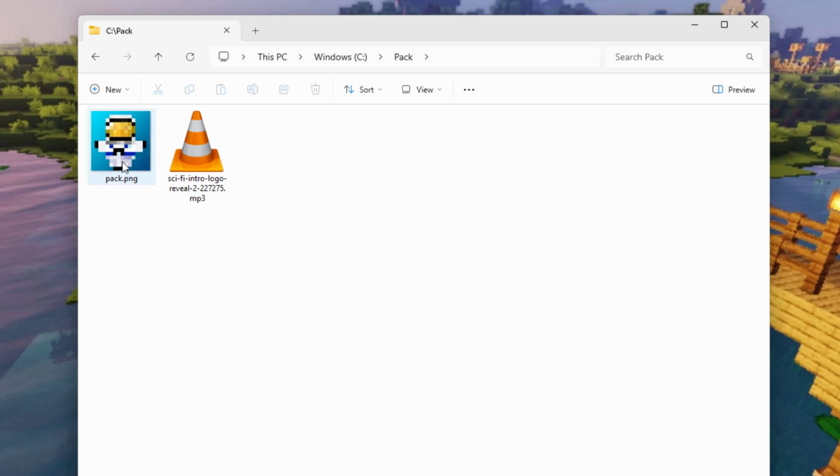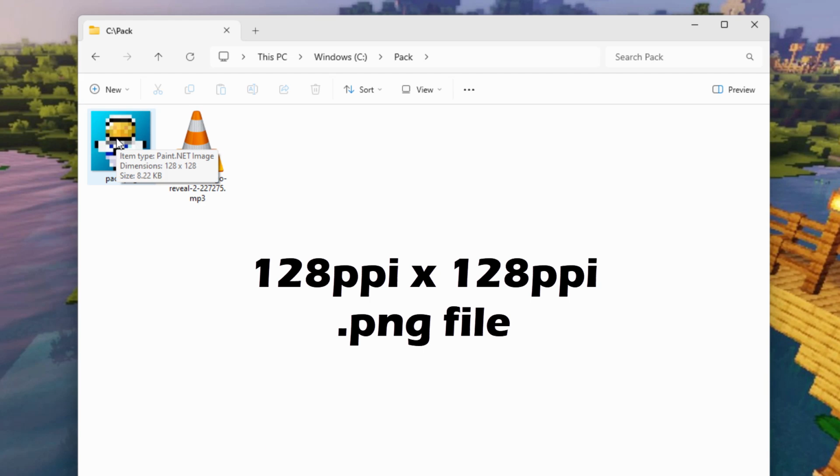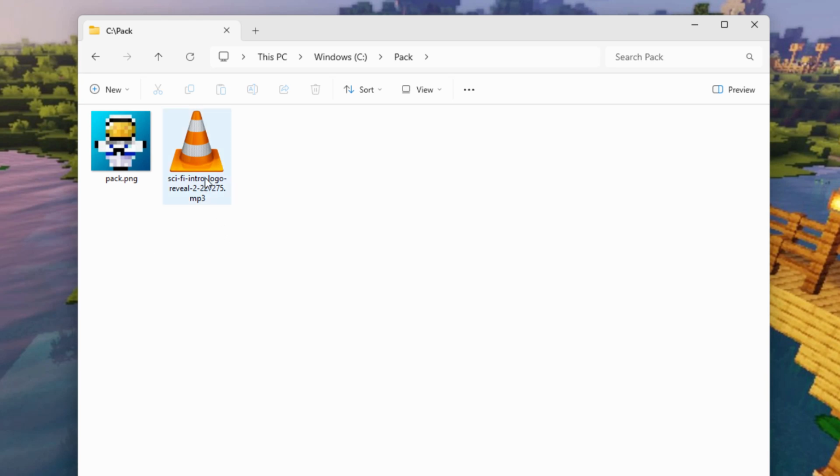You may want to have your own pack.png file. I have one right down here. It's just a 128 by 128 square image, and it's a PNG file format. That's all that is. And you need to have your new sound over here. I have one here. It's an MP3 file.